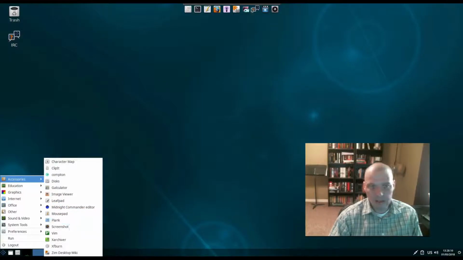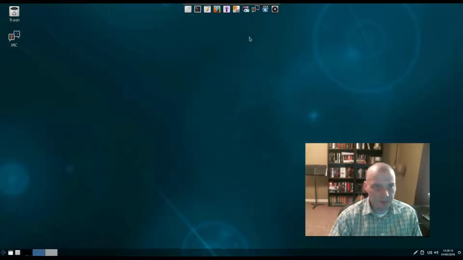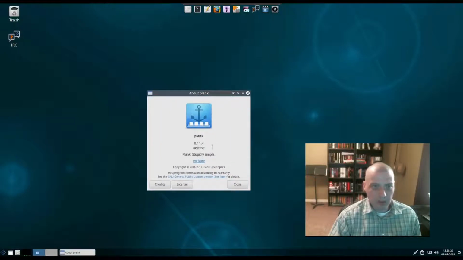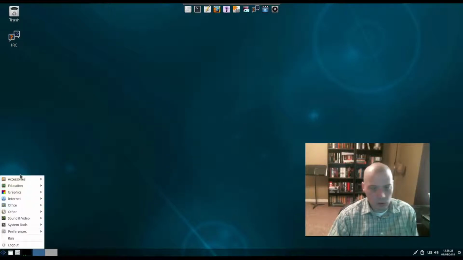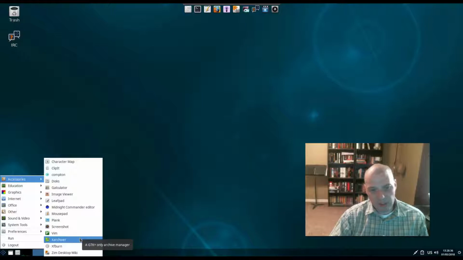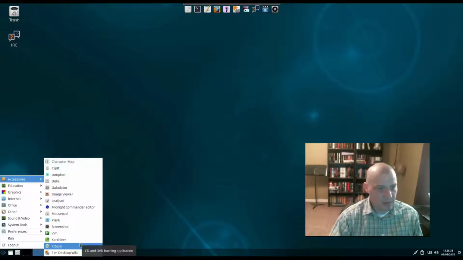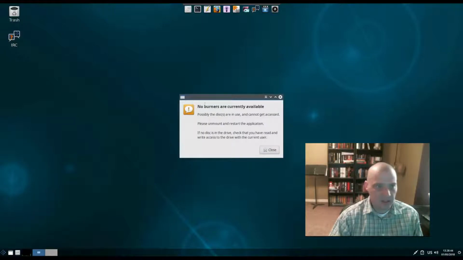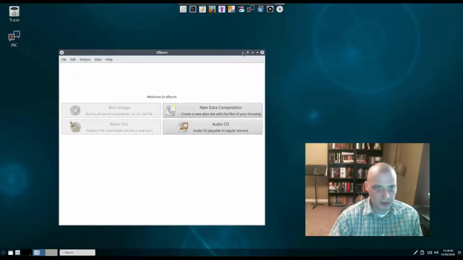Plank. Plank is the dock at the top of the page here. This is Plank. Let me right-click and Control. And I have the option of viewing the About page for Plank. Plank 0.11.4 is the release. Plank is a really cool, lightweight dock. Alright, we have our screenshot utility. We have Vim, which is a terminal-based text editor. We have Xarchiver, which is the archive utility for the XFCE desktop environment. We have XFburn, which is the disk burning utility in the XFCE desktop environment. A pretty cool little disk burning utility.